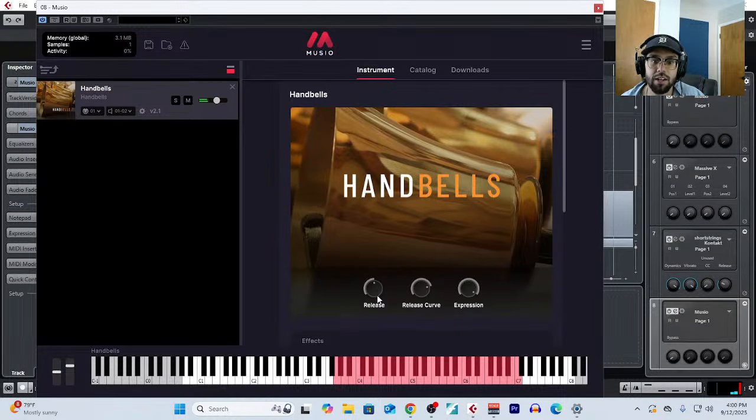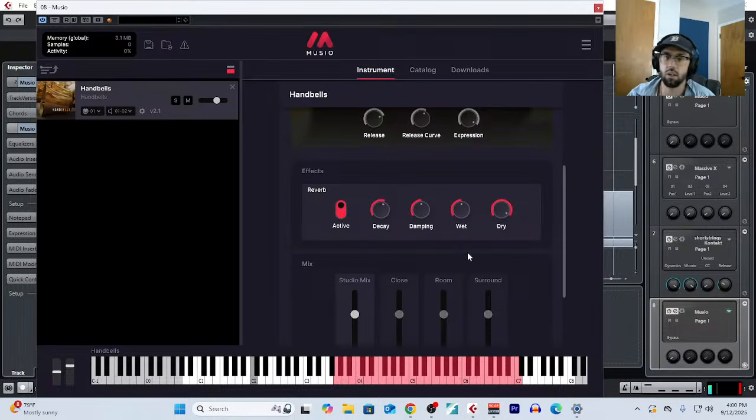Ooh. And then you can change the release. You can shorten it. The release curve, which is the shape of the volume on your release. You can hear it, so it still rings a little bit. It's cool.